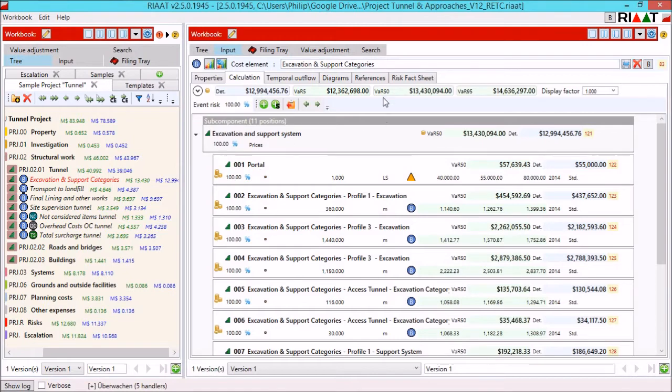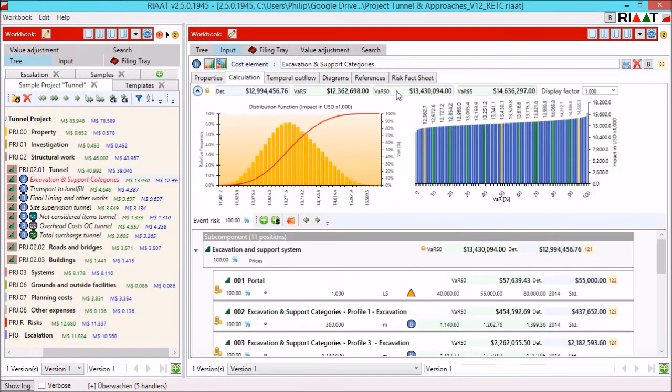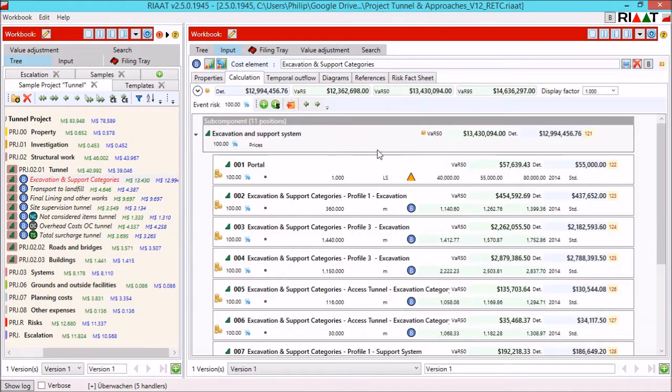Even here we'll find our two graphs depicting us the uncertainty in our element. And this element has several cost items. For example, for the profile 1, profile 3, etc. Each cost item has two factors. The first is the quantity, the second is the price. And those factors can be now uncertain using distribution functions.